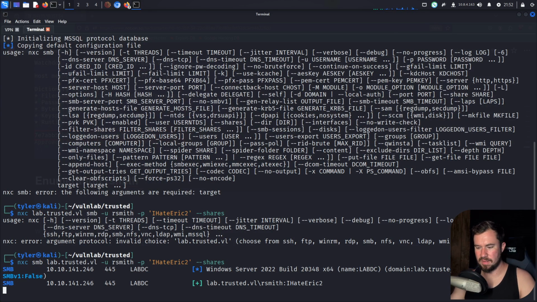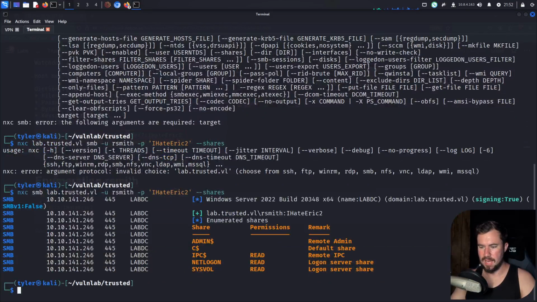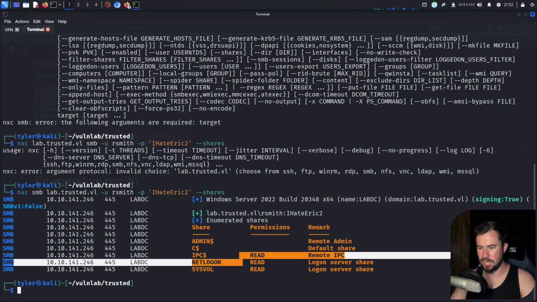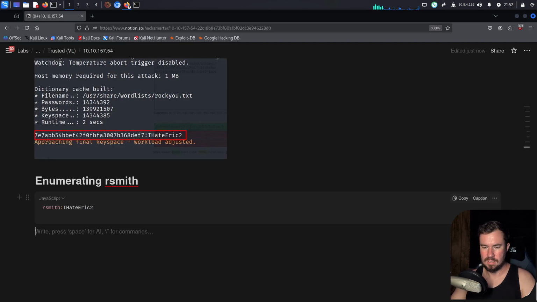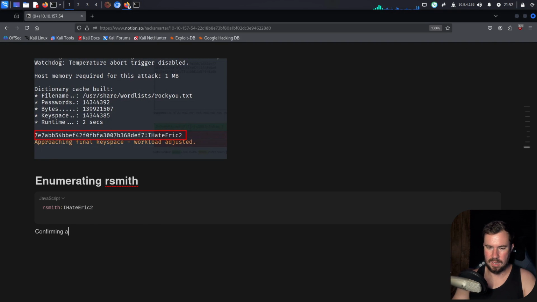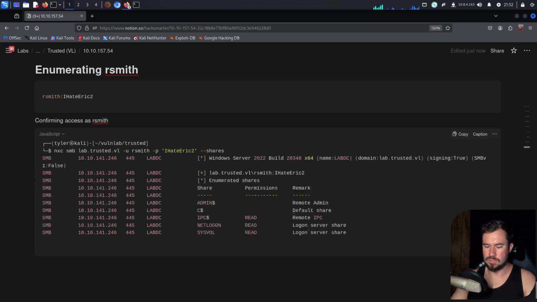And there, we have confirmed access to the R. Smith account as I hate Eric 2. We are able to read a few shares, although these are just default shares, probably nothing helpful, but that does confirm access. So we'll just say confirming access as R. Smith. And we'll drop that in right there.